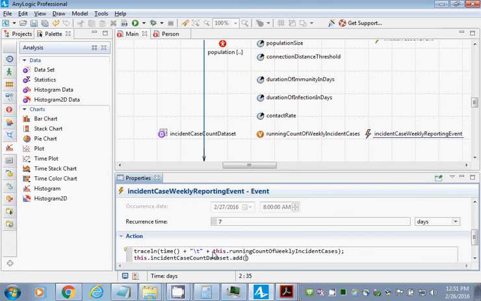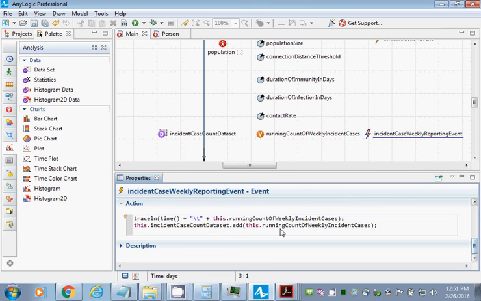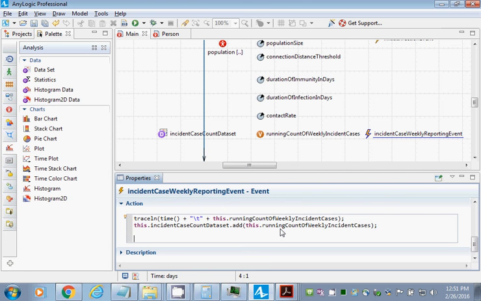The variable, indeed. Ladies and gentlemen, this dot incident case count data set dot add, that thing. And then, ladies and gentlemen, what do I need to do to get this variable ready for the next week? I need to reset it to what? To 0. This dot running count of weekly data cases equals 0. And that, ladies and gentlemen, concludes our event. That concludes our challenge. And that concludes a crowning jewel.